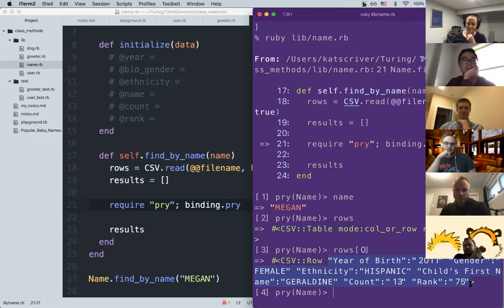A hash. It looks like a hash. Awesome. Multiple people. I love it. Yay, you win. It looks like a hash. So in programming, we have this idea that if it looks like a duck and sounds like a duck, then it's a duck. What that means is if it looks like a hash and responds to hash methods, then we can treat it like a hash.